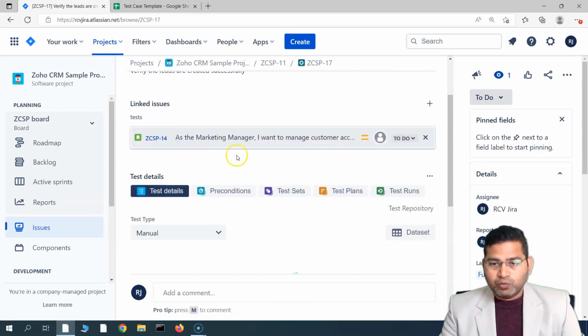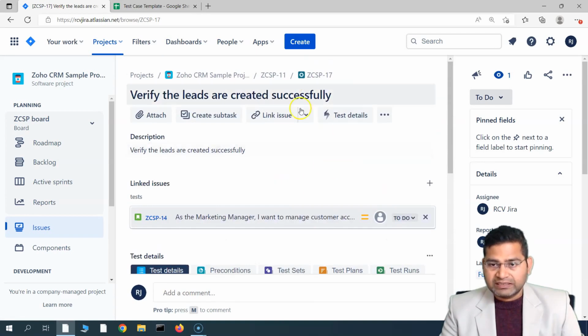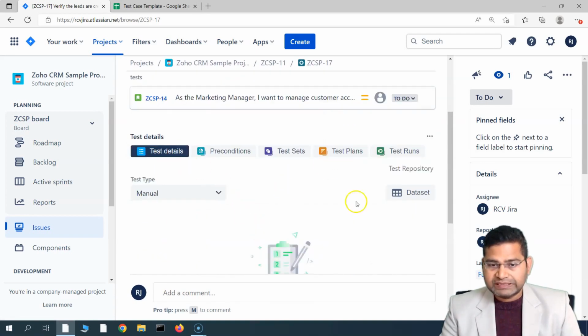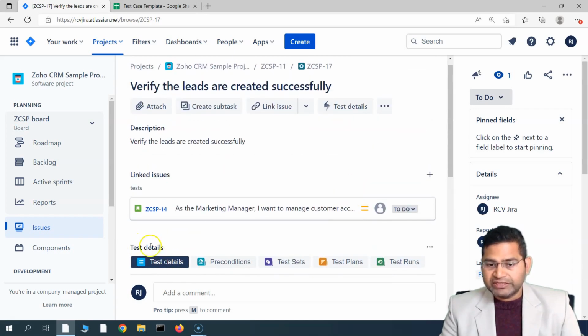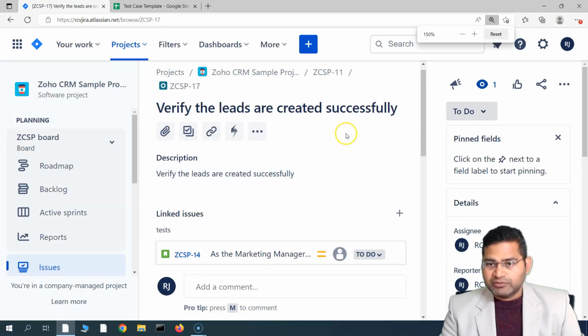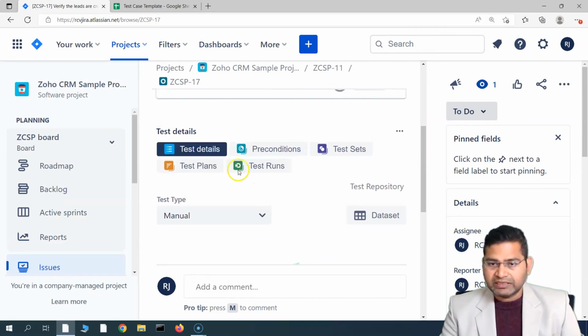Okay. Now, once you are in the test details, for example, if you are not able to see this section, you simply have to click on this test details icon. Let me zoom in on it. Simply click on this and it will display all of these details. In the test details, you will get the test details, precondition, test set, test plan and test runs.